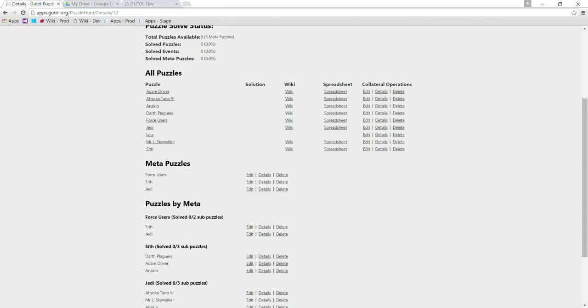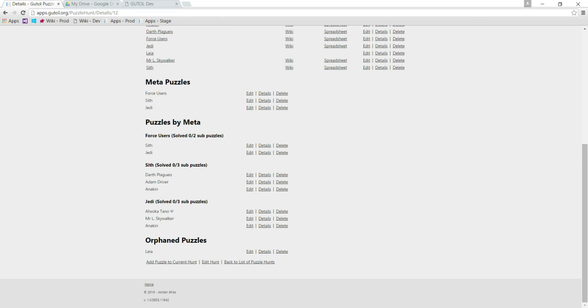So if I scroll to the bottom now, I'll see that Leia is not listed with any meta puzzles. Instead, it's listed as an orphaned puzzle. And what that means is that it is not associated with any meta puzzles or with any sub puzzles. This is a useful section to check for occasionally because it usually indicates that you maybe forgot a meta puzzle relationship, and you can go ahead and edit that relationship once you realize your mistake.